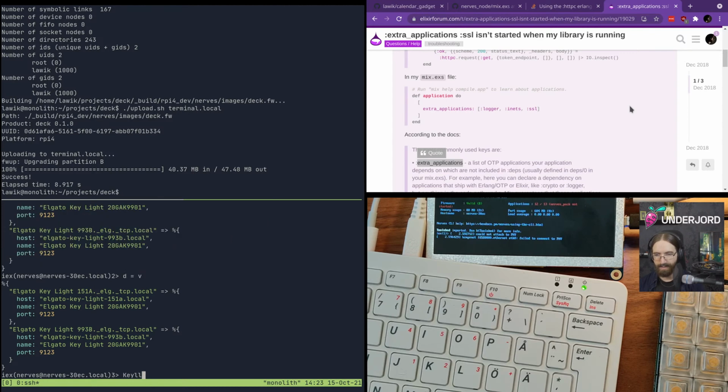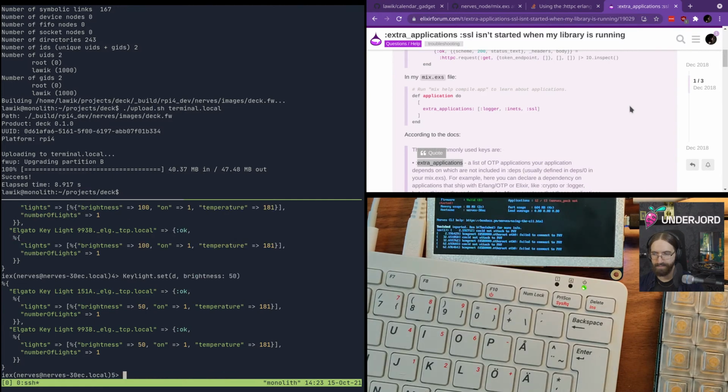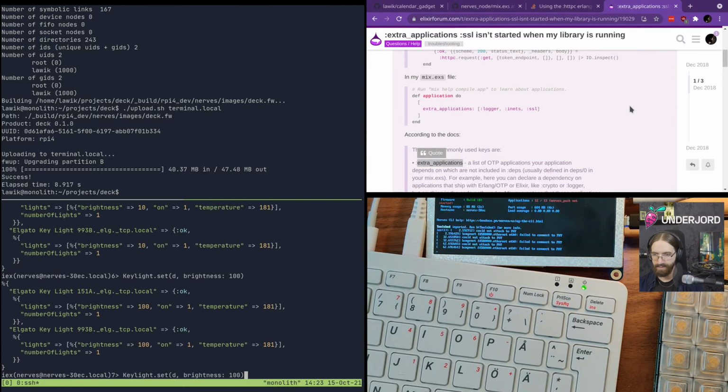And now maybe we will be able to do keylight status. Yeah, so now you can see that mine are all at 100% brightness, 181 temperature. I need to do the Kelvin conversion, which I haven't done yet. And I can send them a set. I can just do a set like this, and do brightness 50, for example. I just still have to spell, but now the light faded a bit. I can do 10, even darker. I can do 100. I can set it to 100, but also to 0, which turns them off.